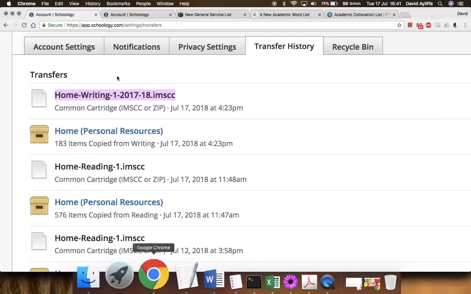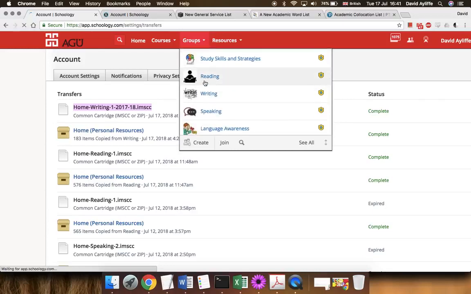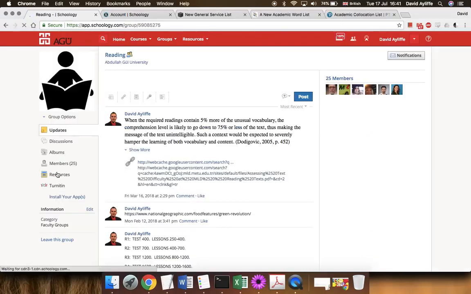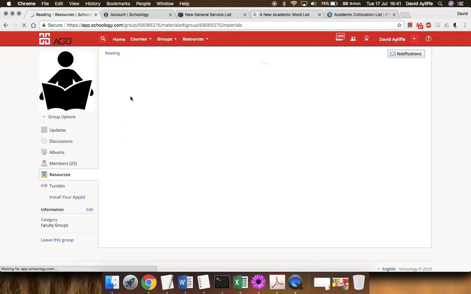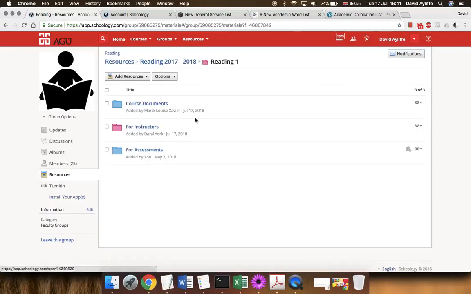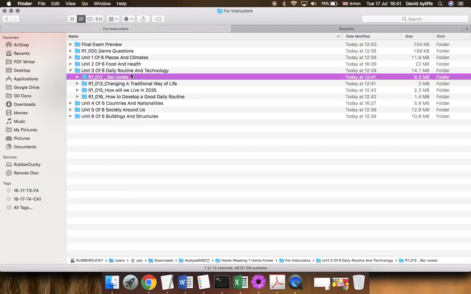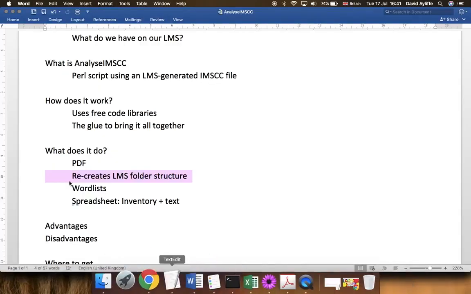Yeah, so this is reading 1. If we go to reading 1, current program, reading 1. Course material, instructor's assessment. Course material, instructor's assessment. Okay, so there's a bit of sorting there, but that's by the by. So it recreates the structure. What else does it do?